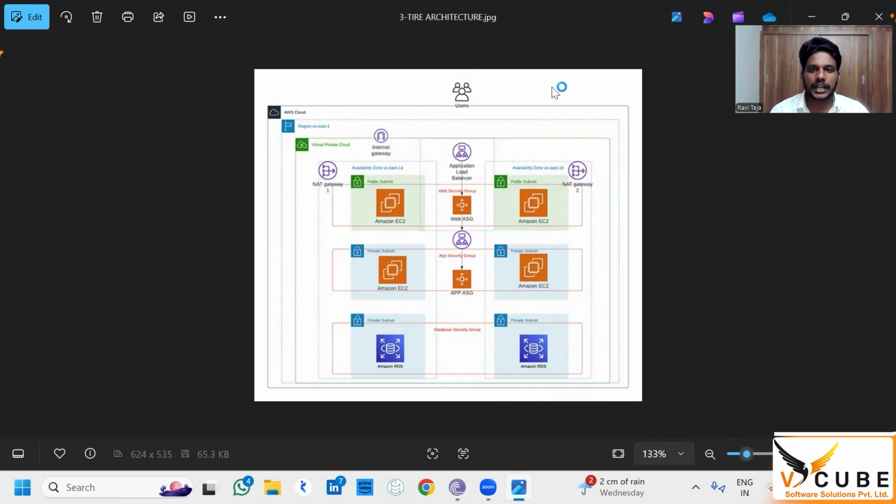Now, this architecture consists of three tiers: web tier, application tier, and then database tier. How we can build this architecture, how we can implement this, I will tell you everything from scratch. First of all, we have to understand this topic.